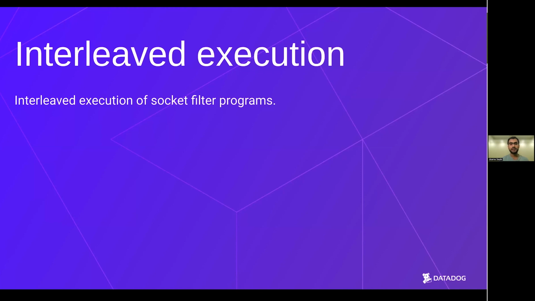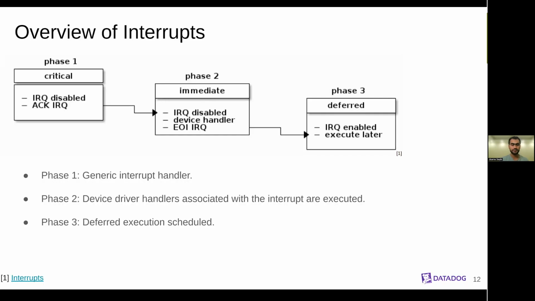Next, we will discuss how interleaved execution can happen due to re-entrancy. For this presentation, we will specifically be looking at interleaved execution of eBPF programs attached to a socket filter. Again, the core issue over here is the fact that interrupts can happen and stop the execution of an eBPF program midway.